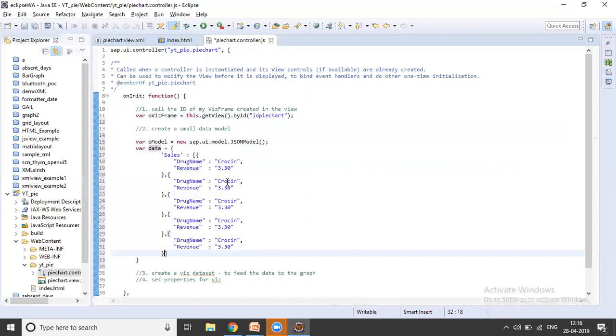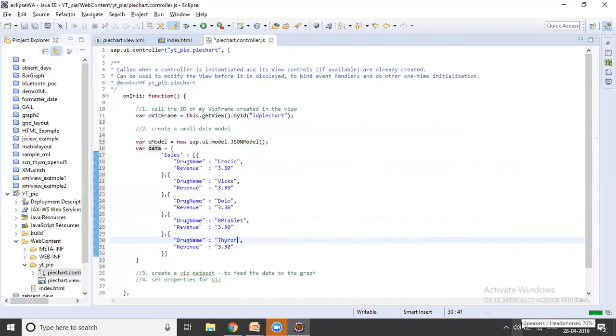Now what I've got to do is quickly change the names of medicine. So the next one would be Vicks. The next one would be Dolo. The next one would be, okay, I'm not sure of a lot of tablet names, so I'll write it as a baby tablet. And the next one would probably be Thyronorm for thyroid. Now we'll just change the values. So this would be 5.80. I will now change this to 1.65.